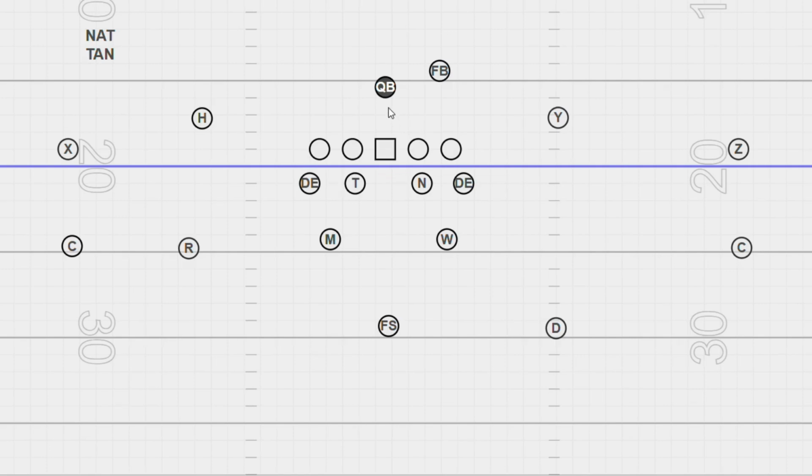So one thing, though, that you want to be aware of is that you shouldn't always run your stunts from untraditional alignment. So don't every time you're going to run your nat and tans be in an odd front. Don't always be in an even front when you're doing it.